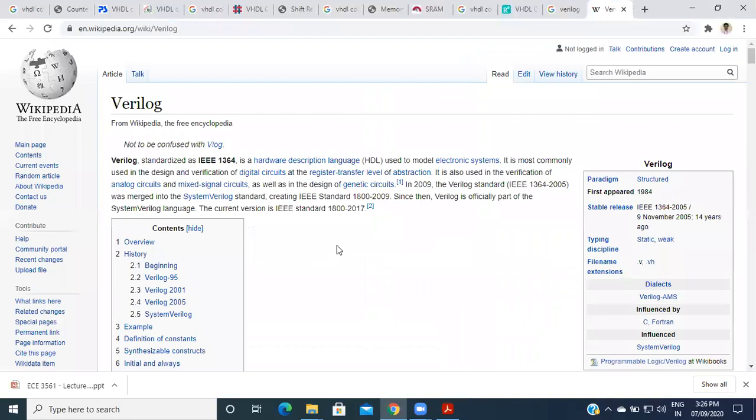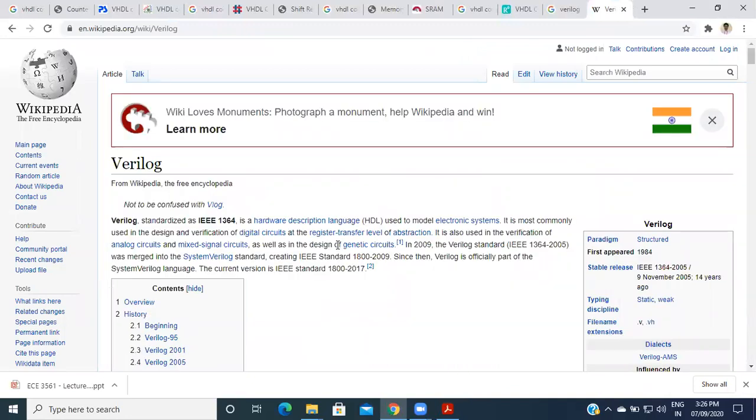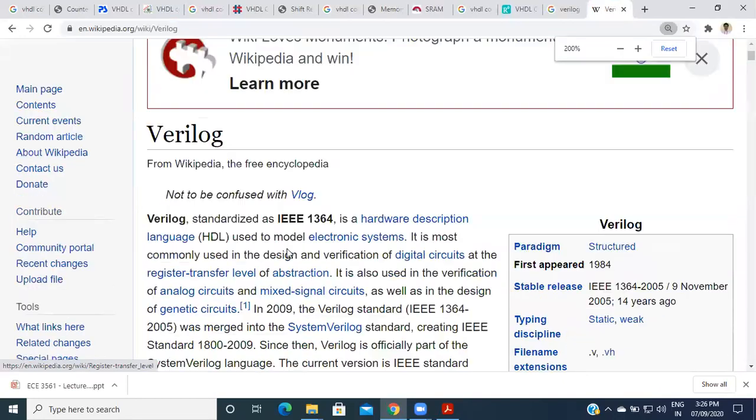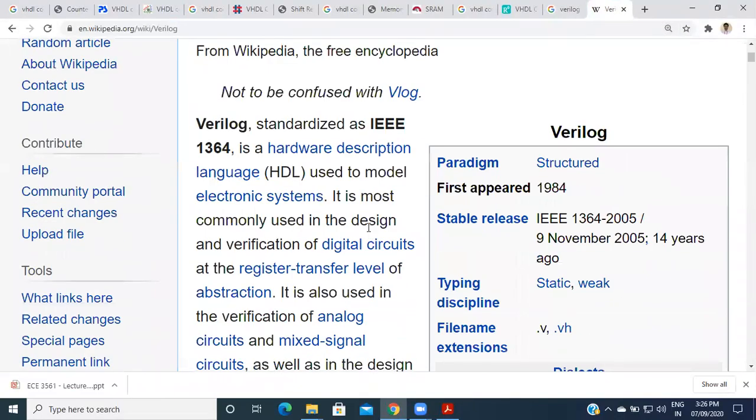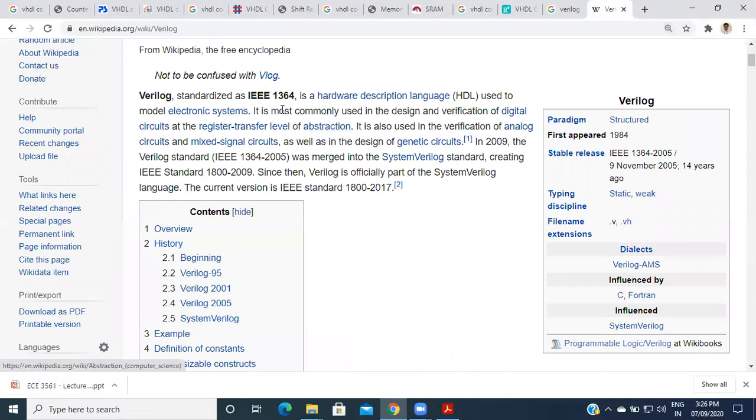So firstly, we will study Unit 3, introduction to Verilog. Verilog is also a hardware description language, and that standard is defined by the IEEE. In that IEEE, the standard is defined as IEEE 1364. It is also a hardware description language used to model electronic systems. It is the most commonly used in the design.